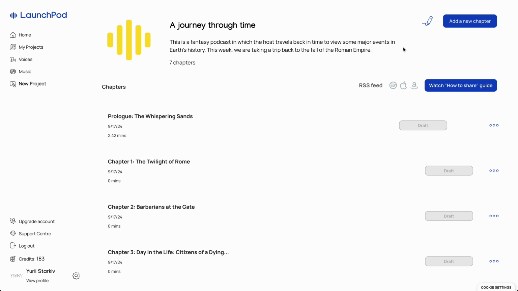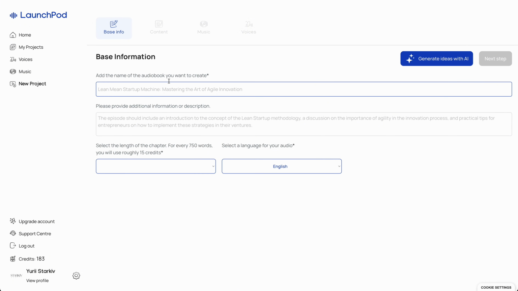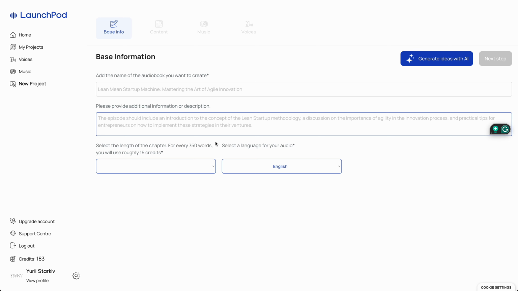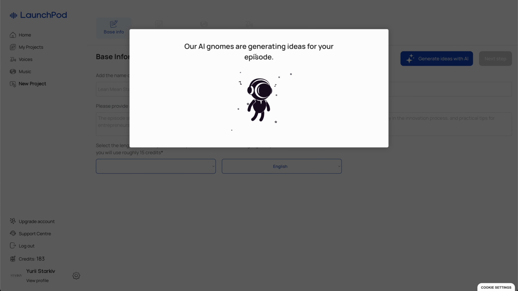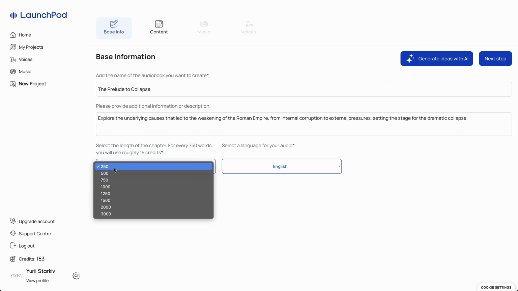Let's add a new chapter. Click Add a New Chapter to begin creating. When you start creating the chapter, you have 2 options: continue with AI or use your own text. We will go with our own content. Enter the chapter title, provide details for understanding the topic, and write a description with additional information. The more information you give, up to 2,000 characters, the more accurate your script will be. Or simply click Generate Ideas with AI and the app will use the project's title and description to provide you with ideas. Next, choose the chapter's duration and language.